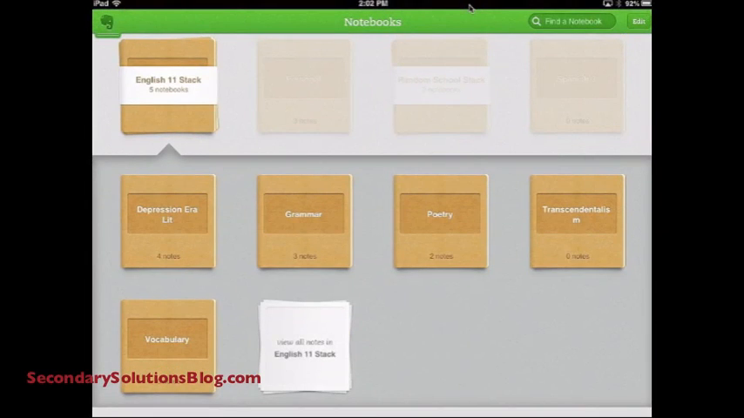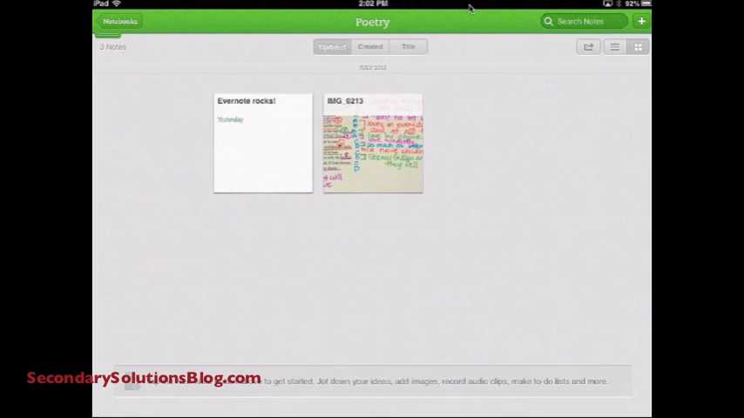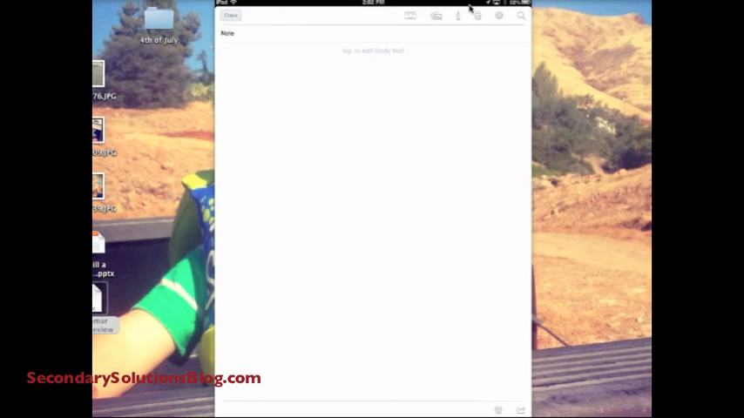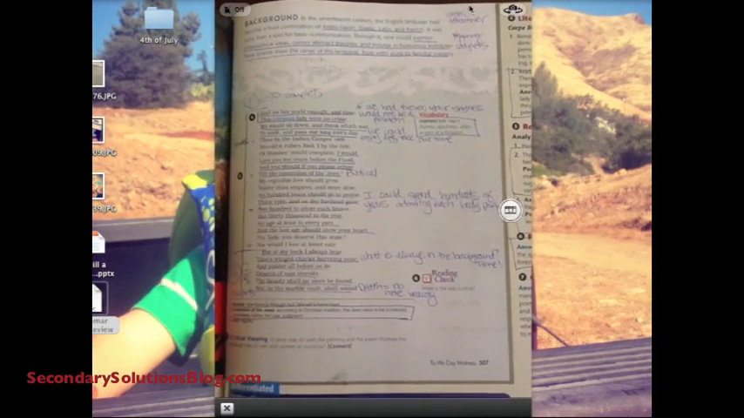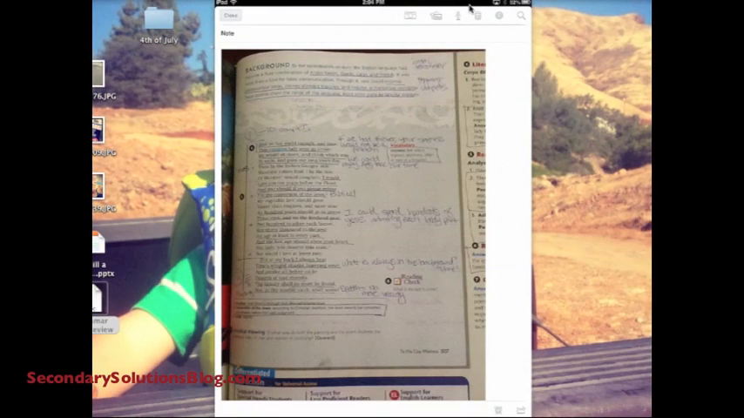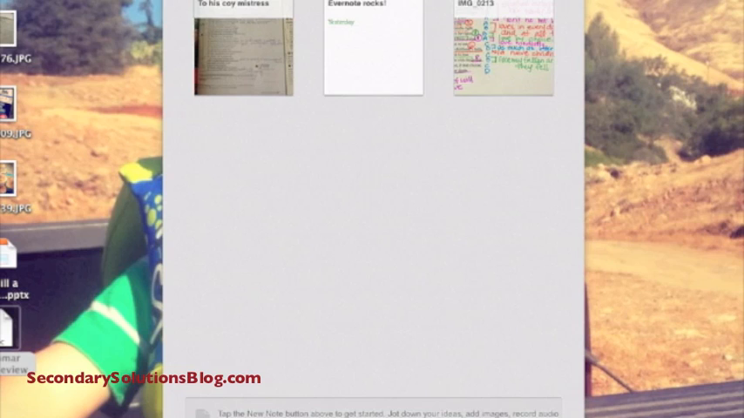So let's just say I'm going to go to my English 11 stack and I'm going to go to poetry. And let's say that I need to create a new note. So I just click the little plus and I'm going to create a new note. That note might be a picture. It might be an image. It might be voice, or I might just type in it. But let's say that I was in class and I took notes on my book for a particular poem and I don't want to rewrite them into my notes and I don't want to have to lug my book all around. Here's how I could just take a quick picture. Just click on the camera and focus it at my book with my notes in it. Take the picture and then I'm going to click the little check mark that I'm done, and now that is my note and I can give it a title if I want, and then I can just close it. And I have that note right there in my poetry section.